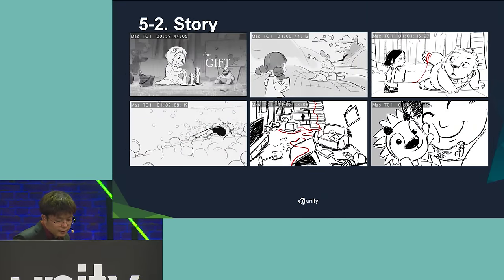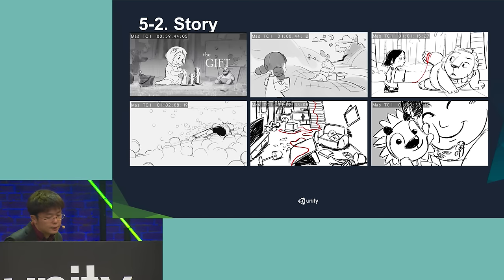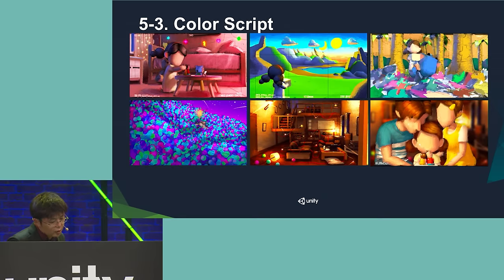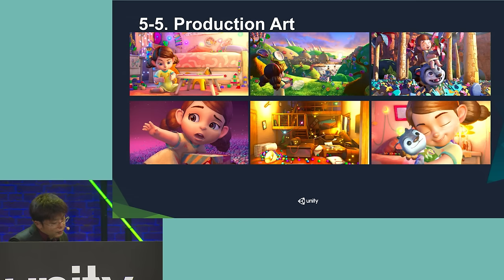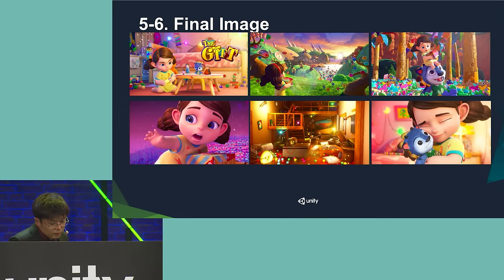Let's take a look back at the overall process through images. This is a story reel thumbnail. Following is a color script. This is the layout. And this is a production art. These are the final images. We believe the combination of the film picture making know-how and the engineering that we achieved enabled the completion of the gift.